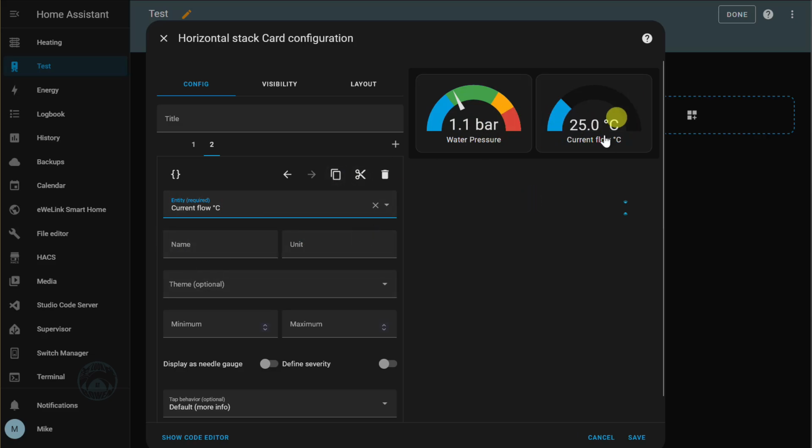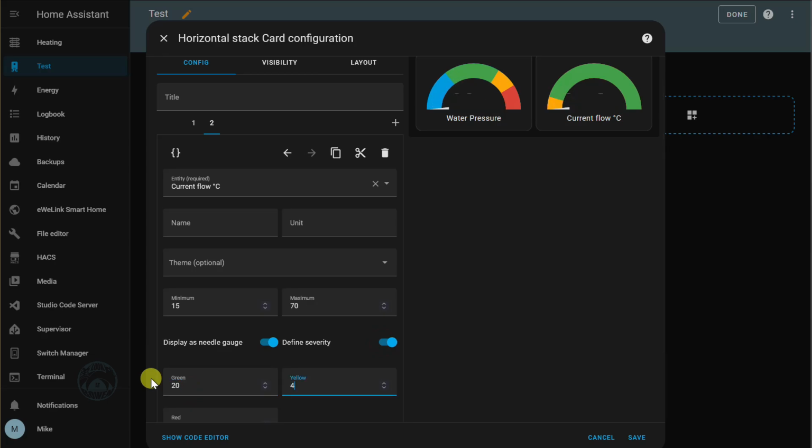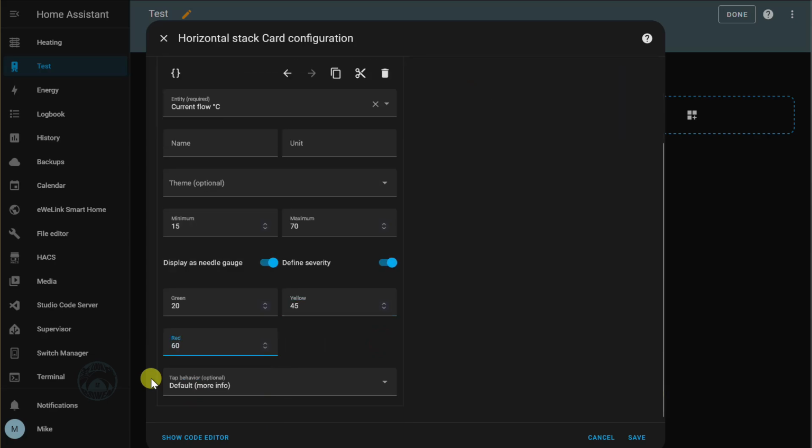And I'm not going to change the name. I'm happy with that. The min I said was 15 and the max was 70. I want to see the gauge and I want to see the severity. This was 20, this was 45, and this was 60. And I said I do want to see the information. So now I'm going to click save.